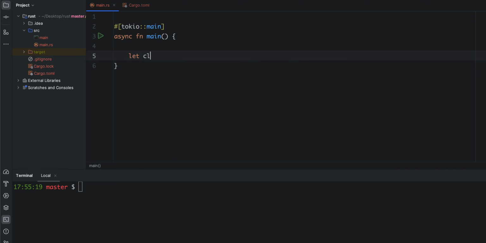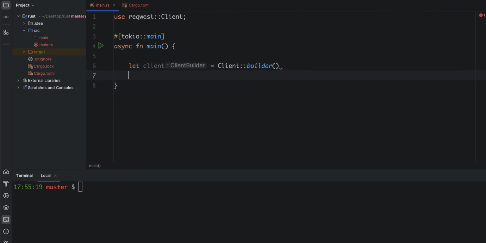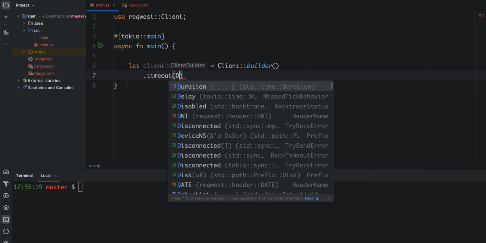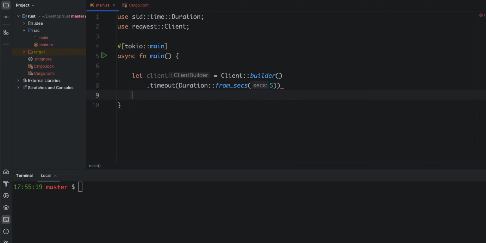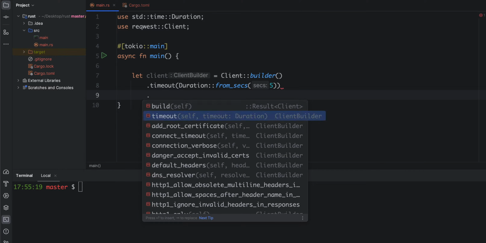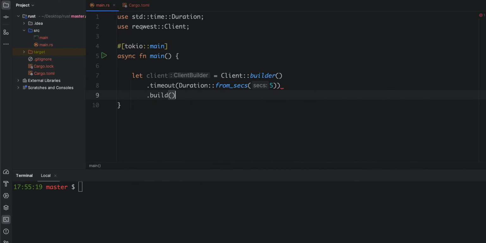Now let's create a client, so we'll say ClientBuilder, and here we can define some properties. Let's say we want a timeout of 5 seconds for all the requests, then we can do that. And if you have some default headers or anything that you want to set on the client level, you can set it here, but for now I'll just build it.